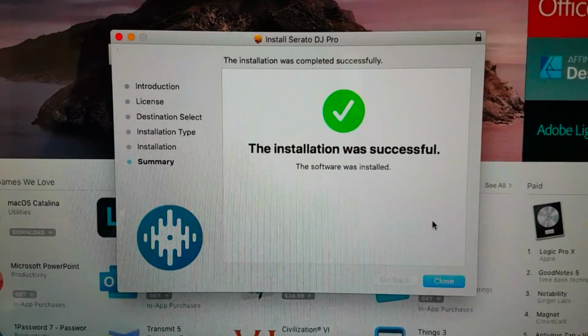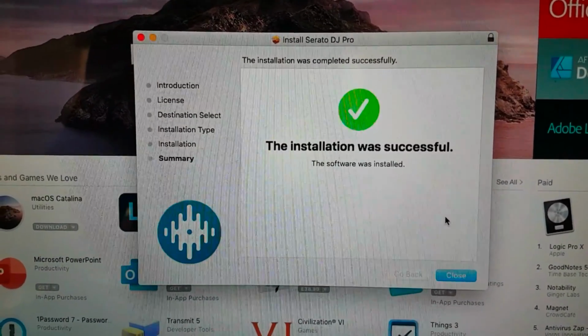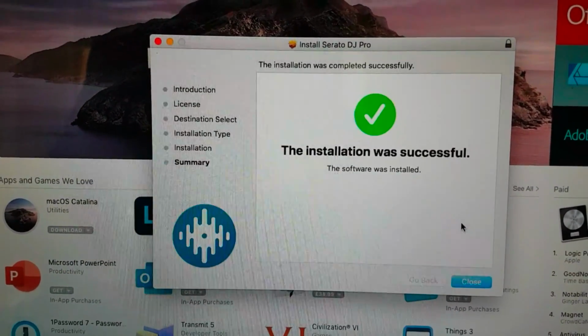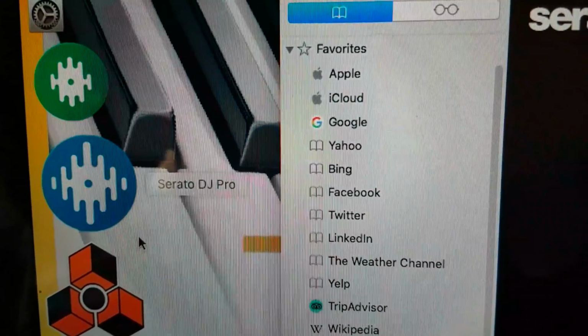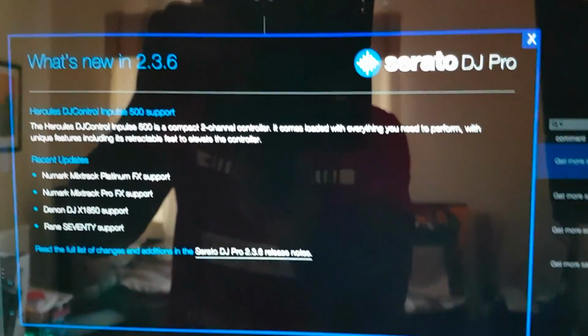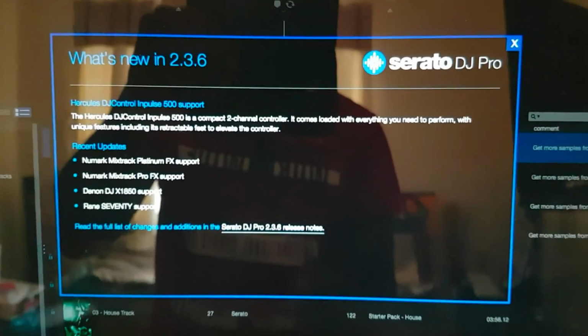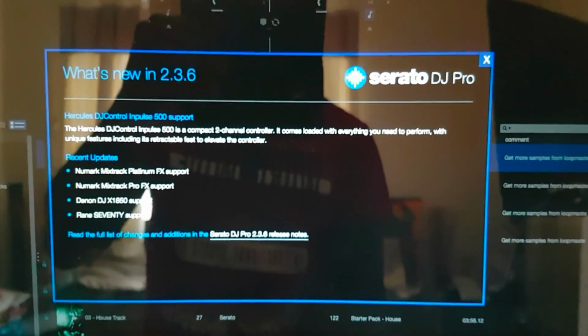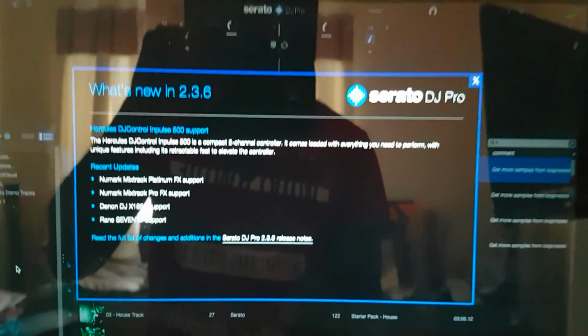There you go, guys. Installation successful, Serato DJ Pro using High Sierra. Here you go, guys. We're in.